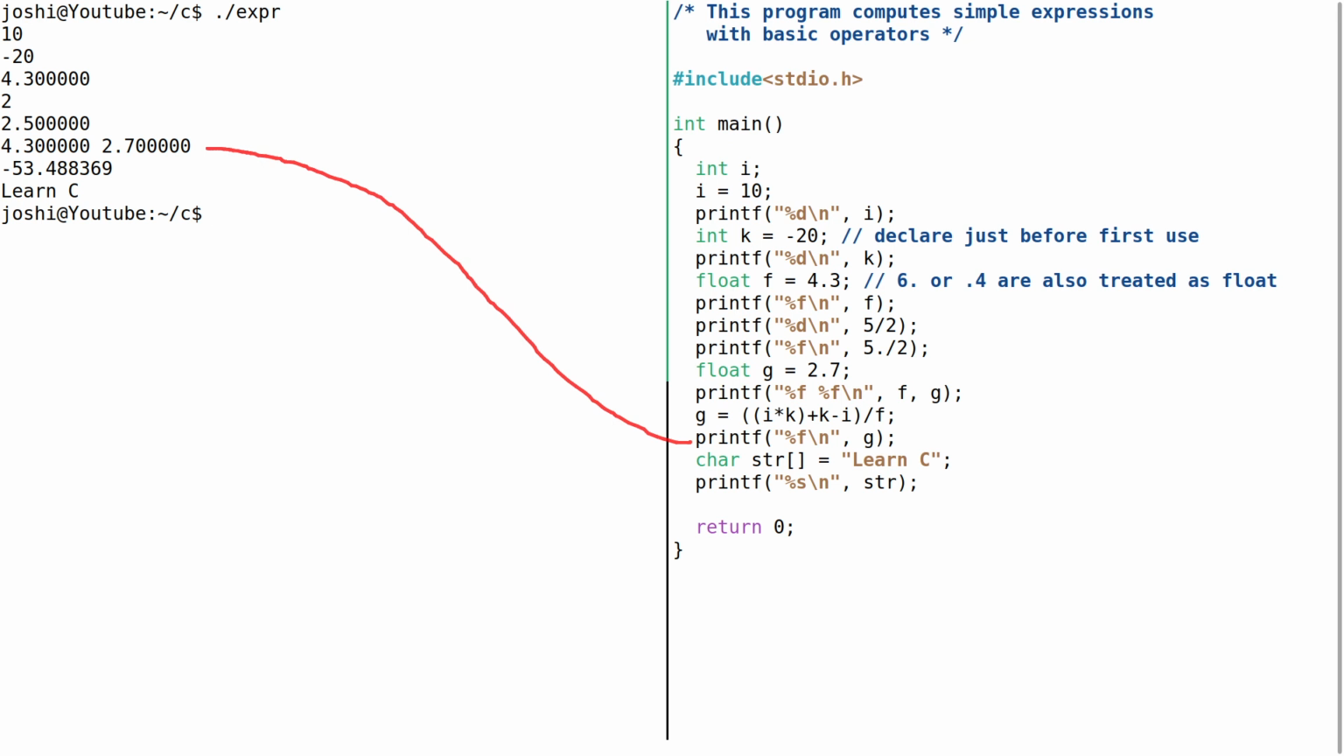respectively. The last one is character str within square brackets. Whatever I write, learn space c, I write printf %s \n str, return 0. So now you can see here, this is the value printed.